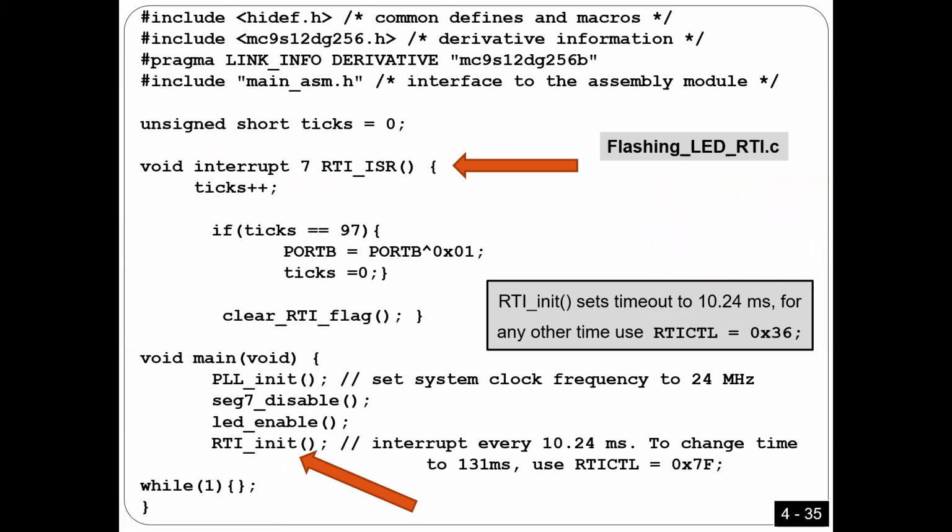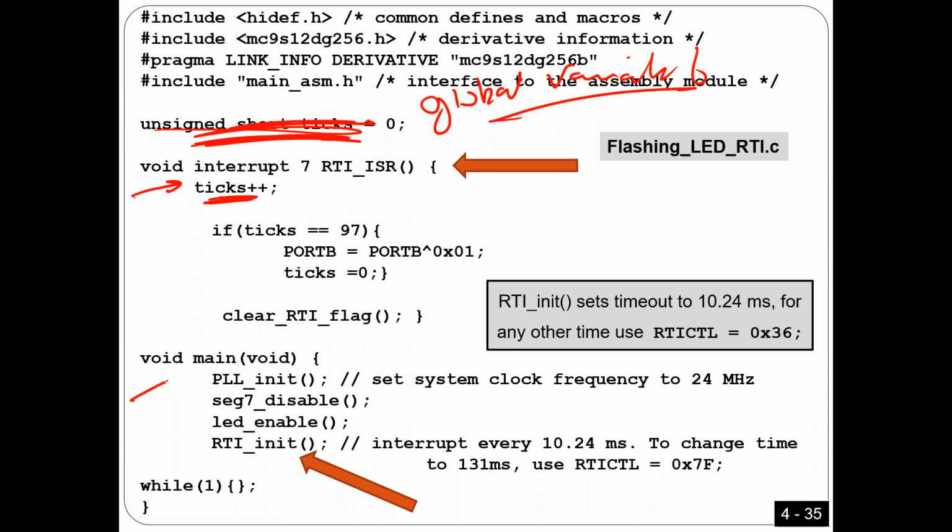Look, what I did here is this variable, I define it outside here. That's what we call a global variable. I'm going to ask you a question. If I define this variable inside here, it's wrong. If I define it inside here, it is wrong.